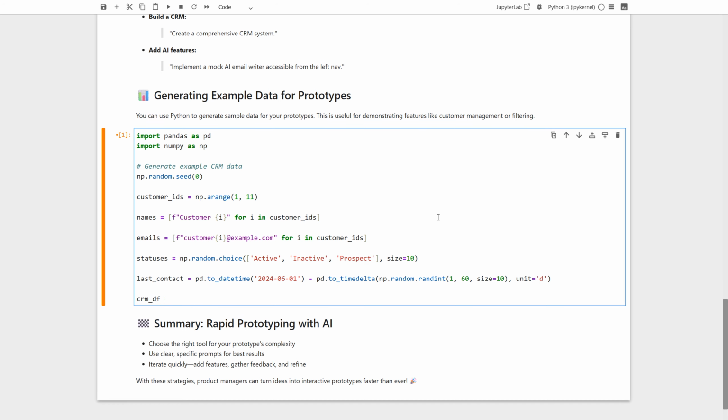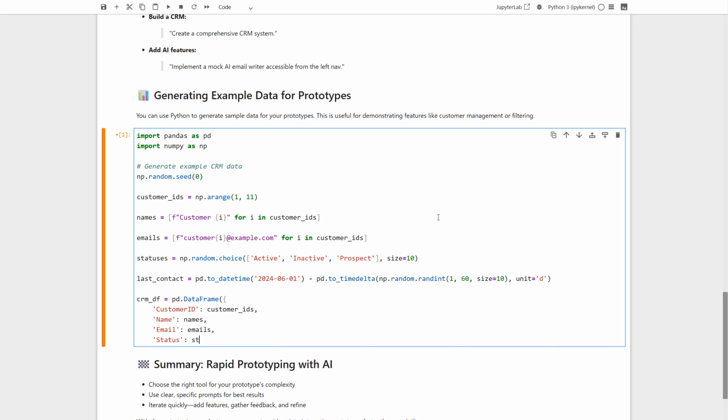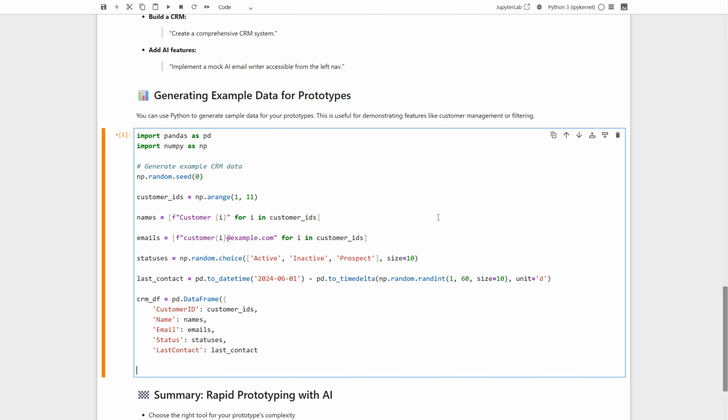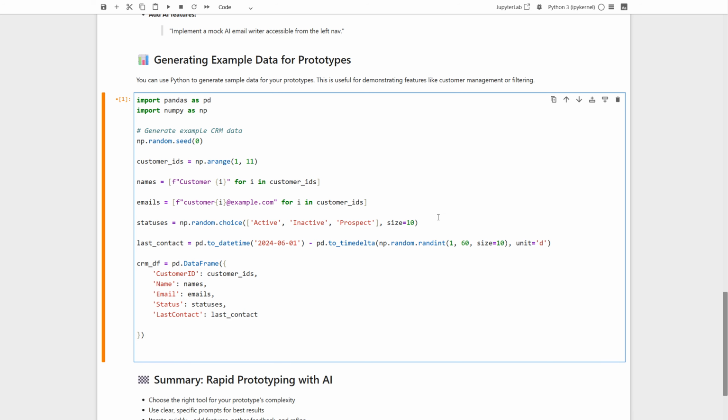All right, now we're putting all our pieces together. I am going to create a pandas DataFrame called crm_df, and we're filling it with our customer IDs, names, emails, statuses, and last contact dates. Think of this as building a table where each row is a customer and each column holds a different piece of information about them. We're just finishing up the DataFrame definition here, making sure all our columns, customer IDs, names, emails, statuses, and last contact dates are included. This step ties everything together so our data is organized and ready to use.